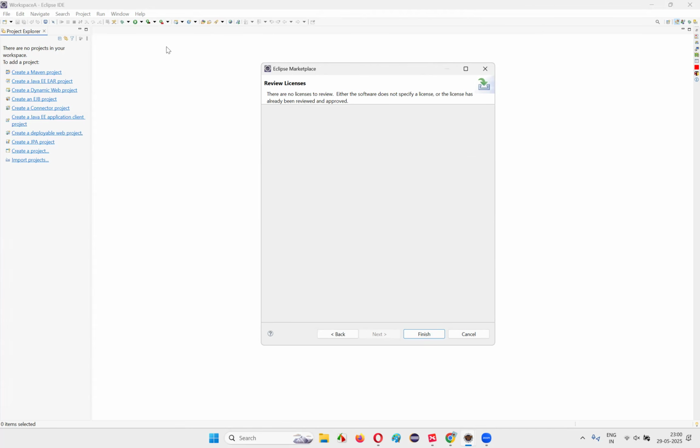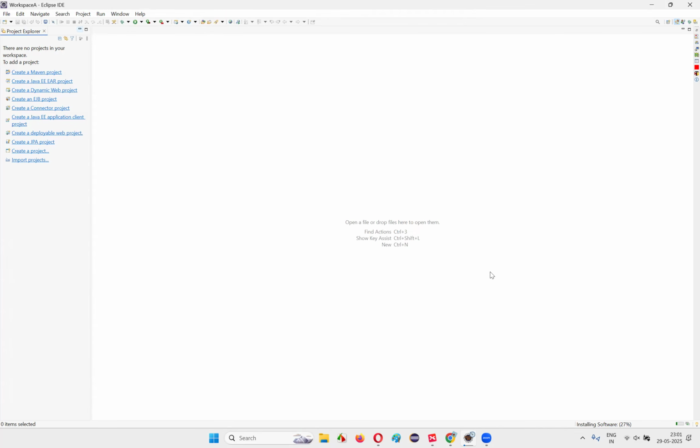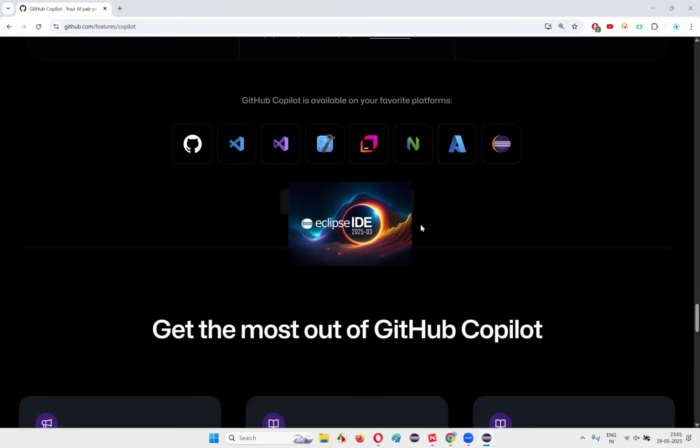It doesn't come by default in Eclipse IDE. We have to install it. There is a finish option coming. Click on finish. Once I click on finish, it's asking me to restart the Eclipse IDE. I'll select restart here.